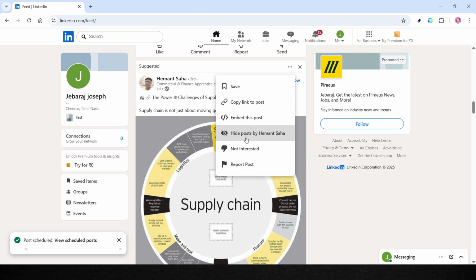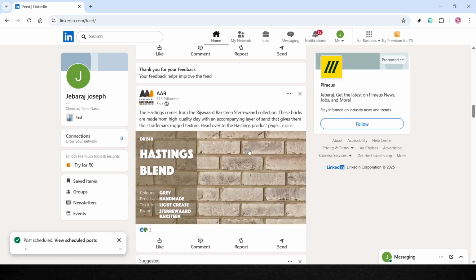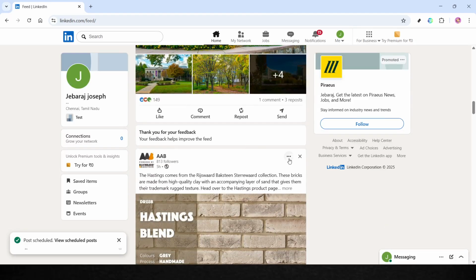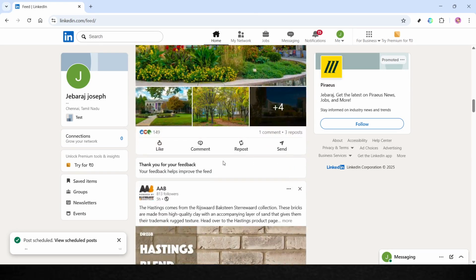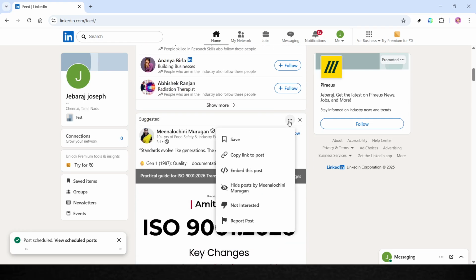From this menu, seek out and select the option labeled Not Interested. This choice allows you to filter out content that doesn't quite align with what you're looking for in your professional feed. Once you click Not Interested, LinkedIn will prompt you to provide further feedback by asking why you don't want to see this particular post.